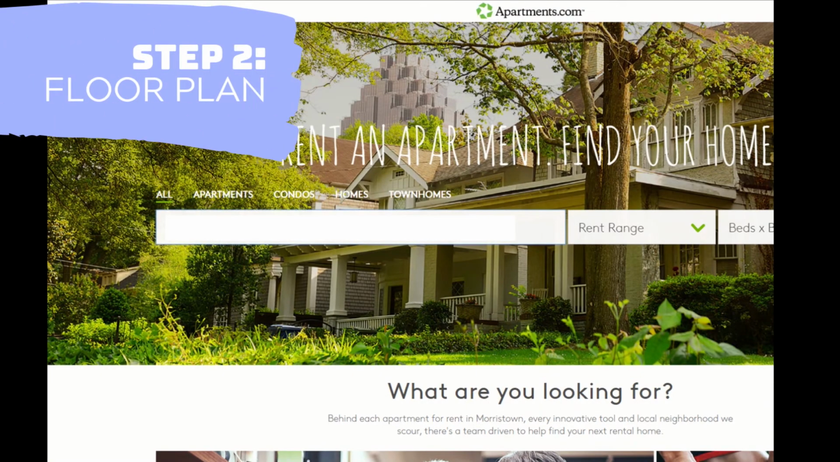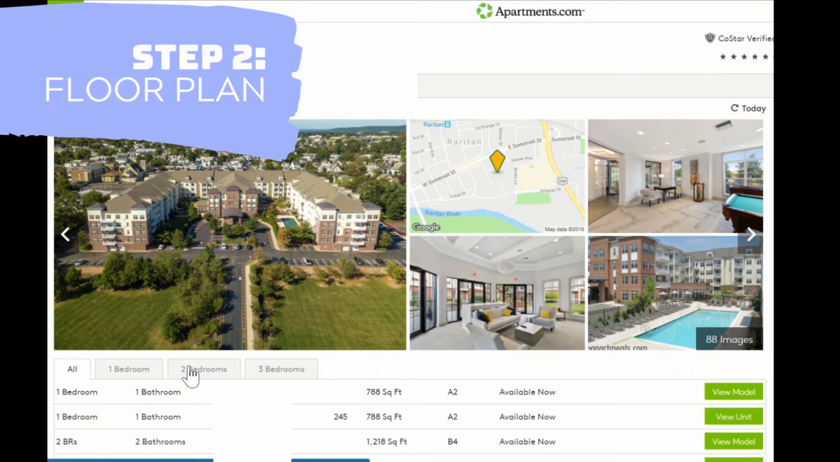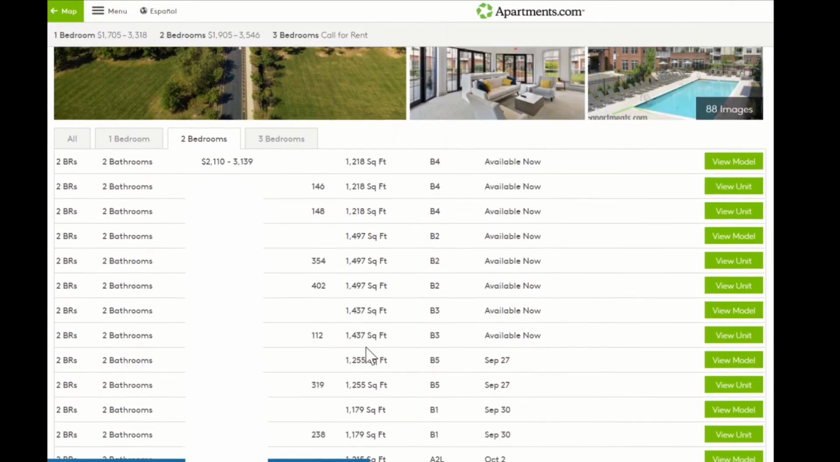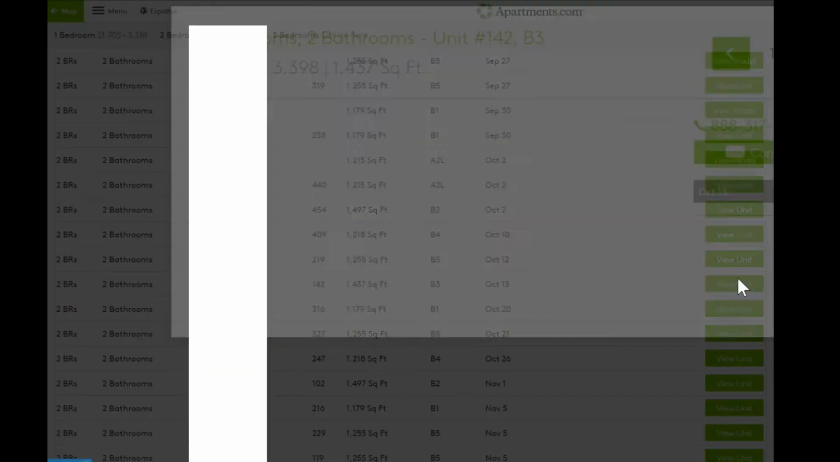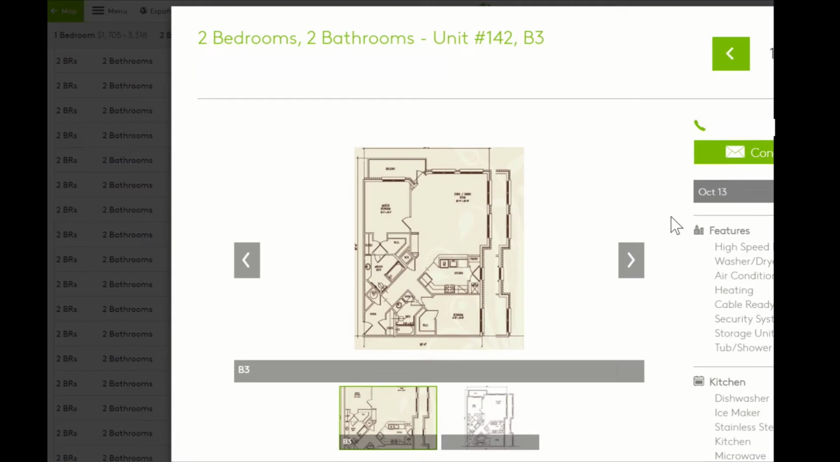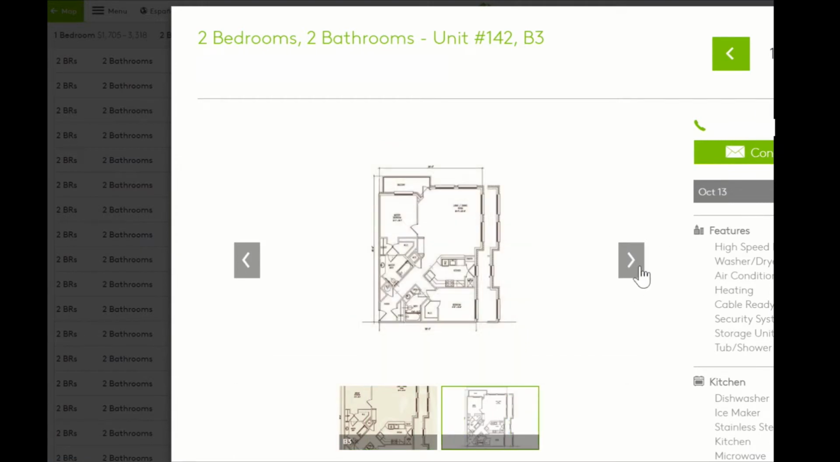Next step is creating the floor plan. Since I live in an apartment complex with their floor plans posted online, I'm going to go to apartments.com and find the floor plan image that is posted. I bring up the image here, and I prefer the white version because it's cleaner. And then I right click on the image and say save image as. I'll save it to my desktop for when we get to our PowerPoint process.